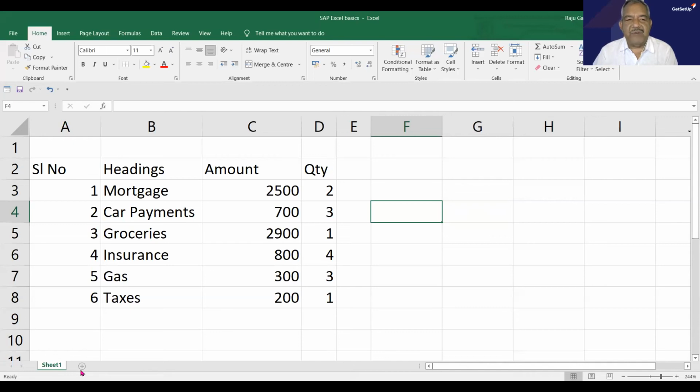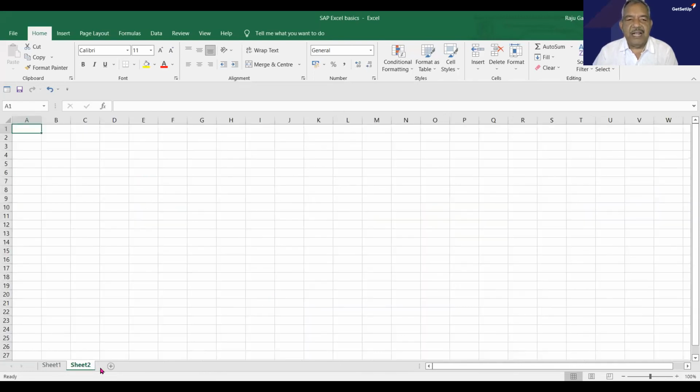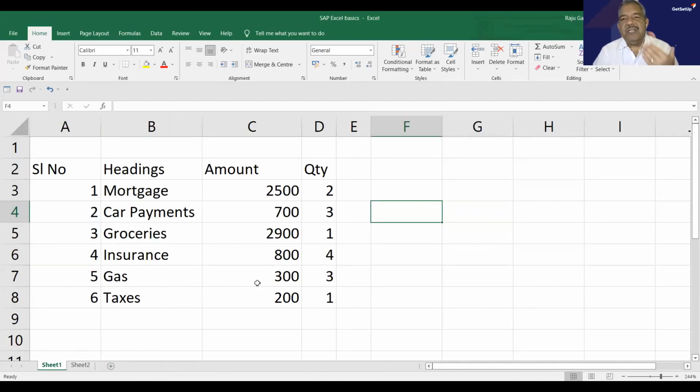So this is sheet 1. I click on the plus, and this is sheet 2. And we can keep on adding sheets. The number of sheets depends on the memory of the machine. It could be endless. I mean, not endless, but a huge number of sheets can be added.